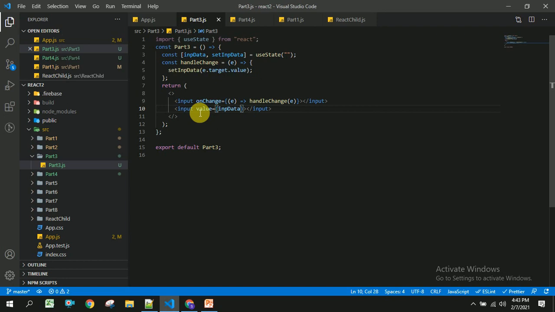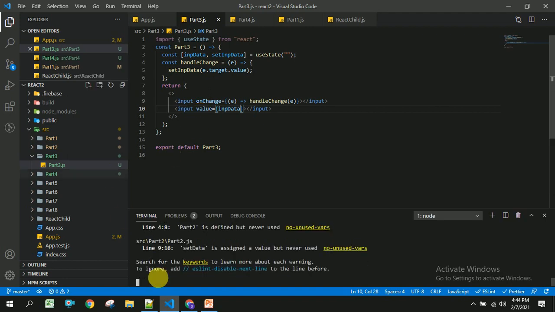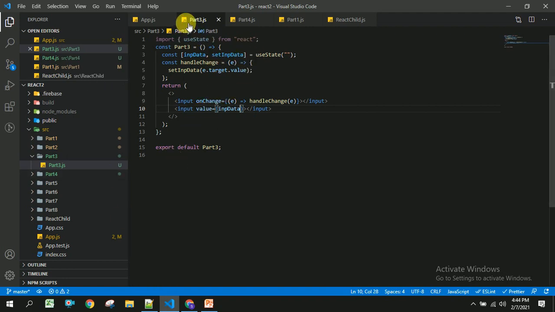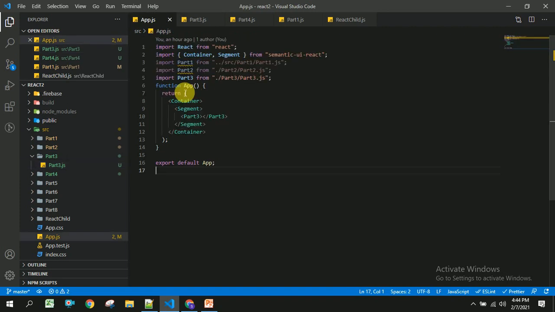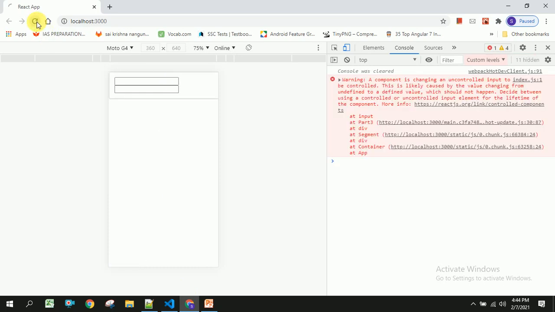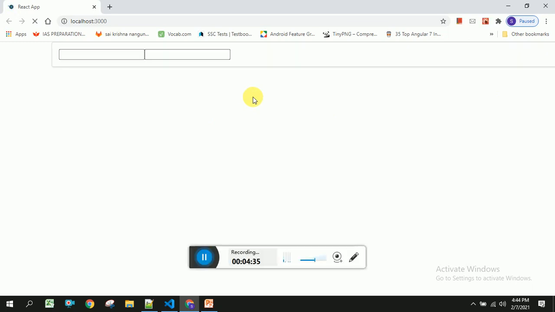So let us save this and check whether it's working or not. You can see here it got compiled, and we have used part3.js in our app component. Let us head back to our browser. You should be able to see two text boxes where we can enter data into one text box and display it in another text box.